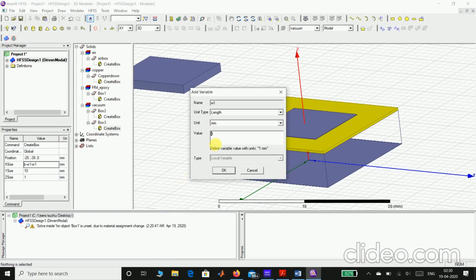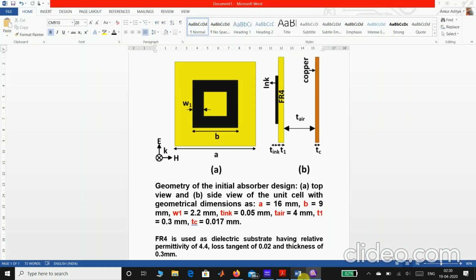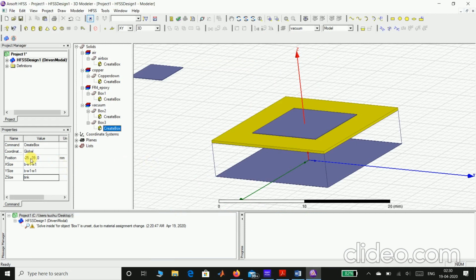So let me just write it down, 2.2 mm. Okay, and the y size is also b minus w1 minus w1. Z size is again T ink, it's not changed. T ink is T ink because we have to cut a slot. Again, the thickness should be the T ink only, it should not differ. And the position will be with respect to b minus w1 minus w1, not with respect to b, because the length and the width of the box is b minus w1 minus w1.